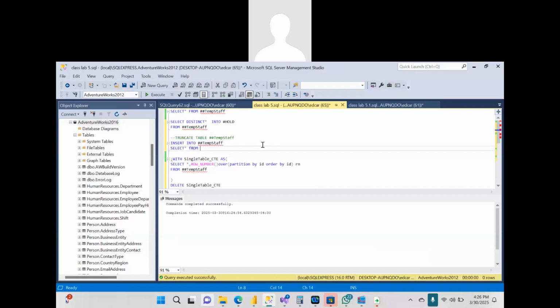There you go. Now, run both of those. Grab both of those lines and run them. There you go. Your truncate, yeah, there you go. Bam. Now go back up top and select from #temp staff.